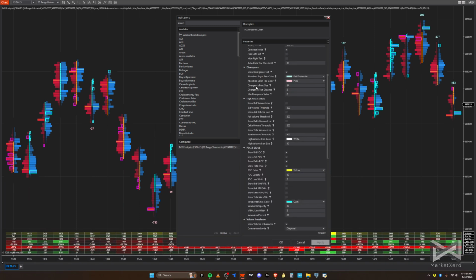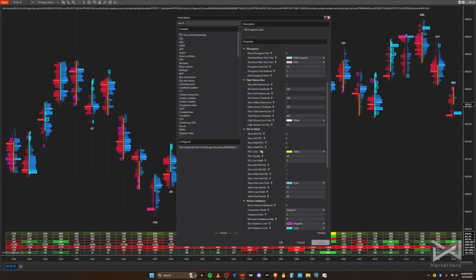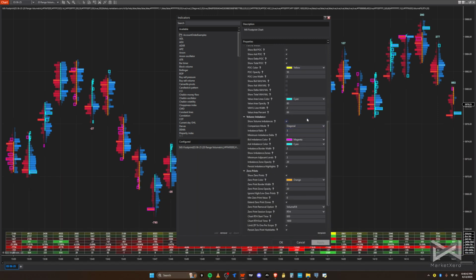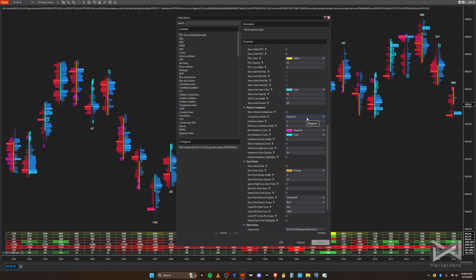A new function here is the high volume bar. So now we can mark high volume and call out the levels for each one of these. And we have the point of control and value area high low like we have previously. A couple of newer things which I worked really hard on: volume imbalances. This is completely new.